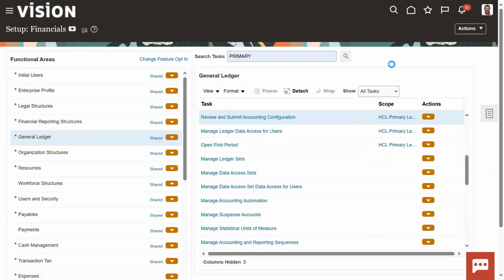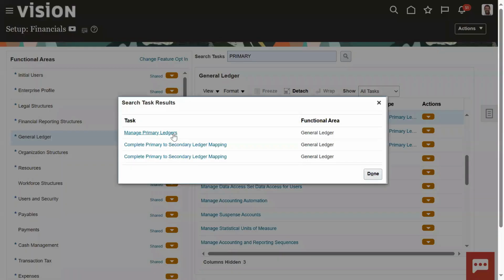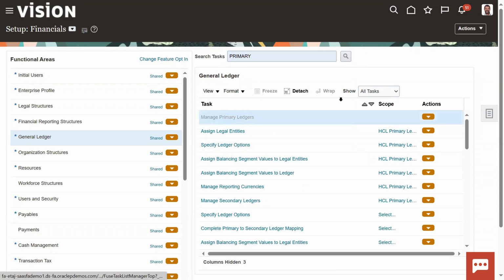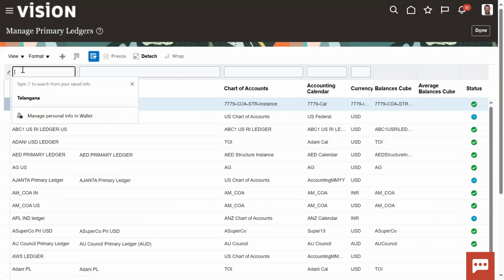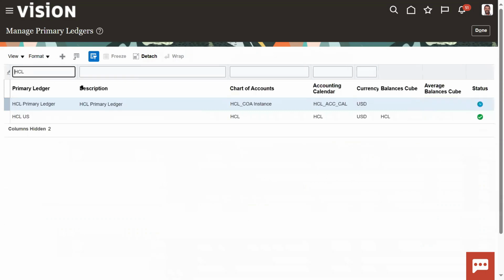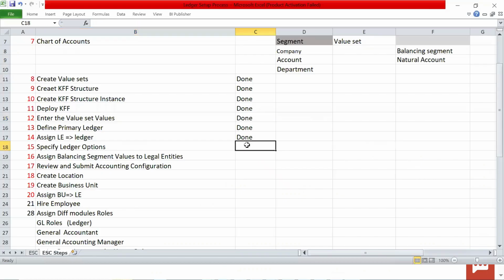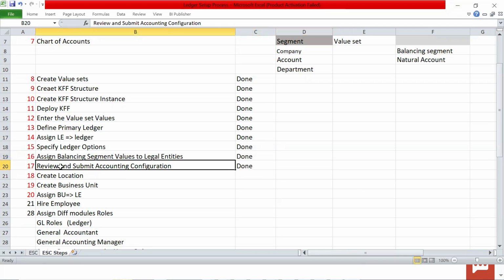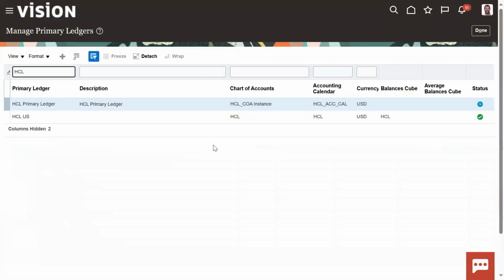If we search our ledger and press the enter key, still it is in progress. So once we complete this process, specify ledger options and assign segment values, make sure that this program, Review and Submit Accounting Configuration, completes successfully. Then it has to be done.